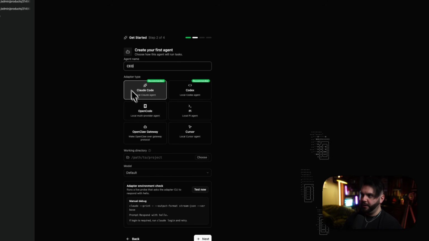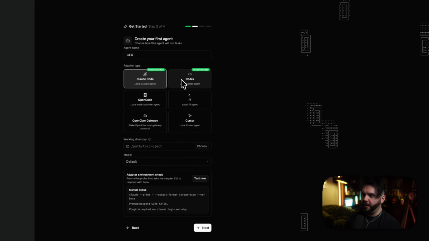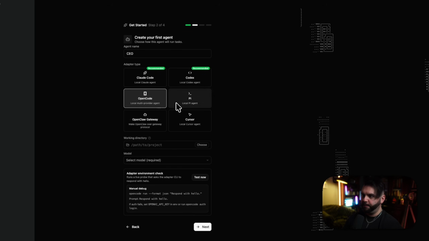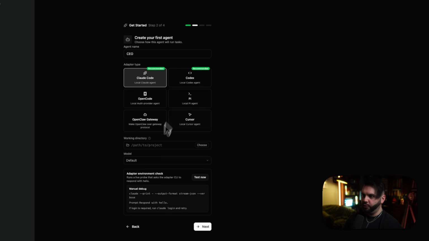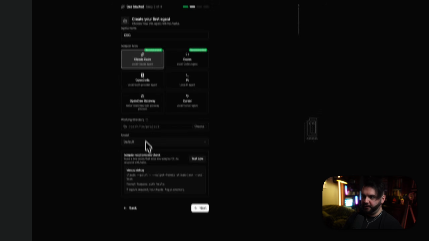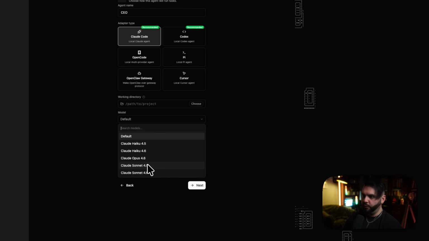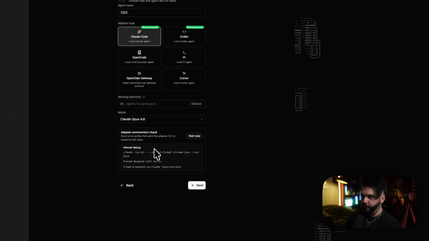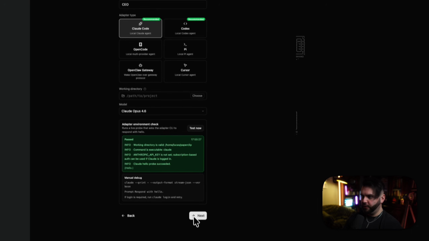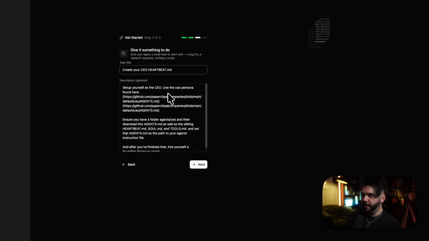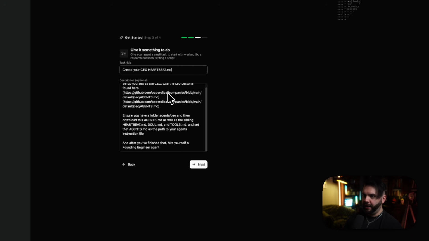Let's click next. So here, then you can create your first agent. You can give it a name. You can choose from it being a Claude Code agent, a Codex agent, an OpenCode agent, Pi agent, or even from the OpenClaw gateway. For now, let's just do Claude Code. Here you can set the directory you want it to operate from, but we can just leave this as the default one. And for the model, we can choose, let's say, Claude Opus 4.6. You can then test the adapter and make sure that it is working. All good, we're good to go. So let's go. Now, here's where we can actually give the first task to the CEO.